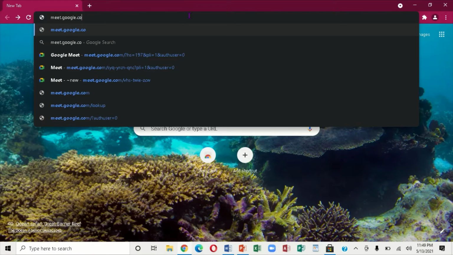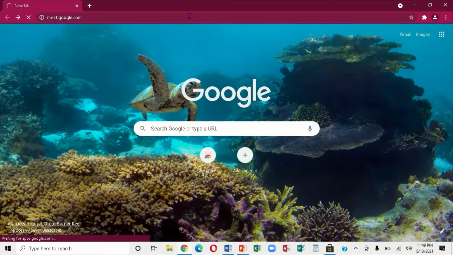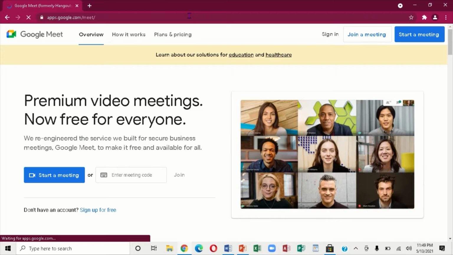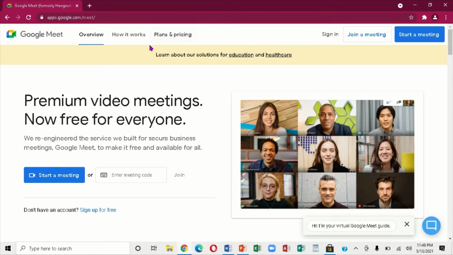And when you do that, you want to press the enter key. When you press the enter key, there you see exactly what comes up. If you notice what comes up on your screen, it shows that you can actually start a meeting immediately. You can enter a code, you can actually join. Up here shows that you can actually join a meeting, you can start a meeting.